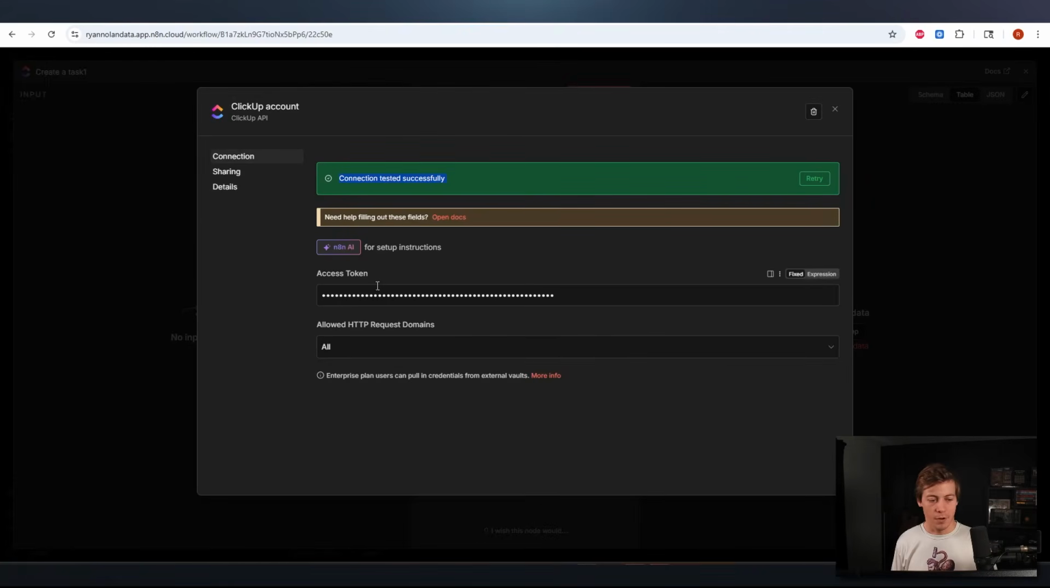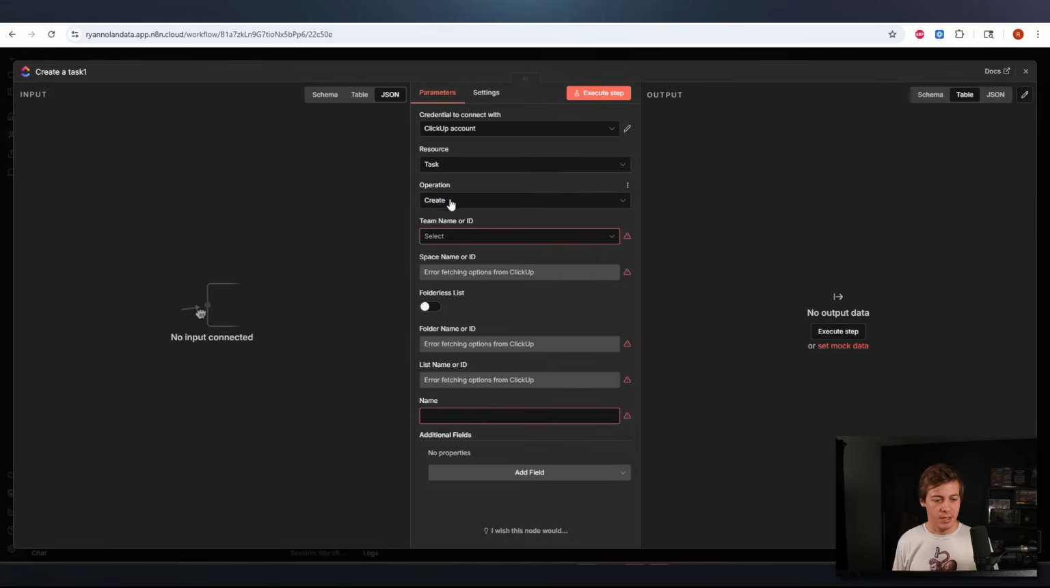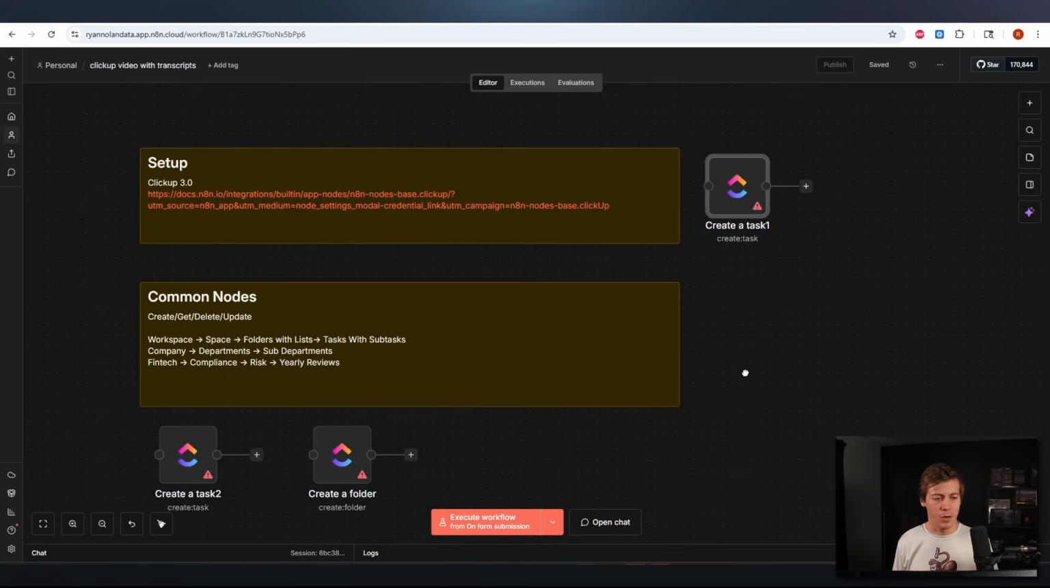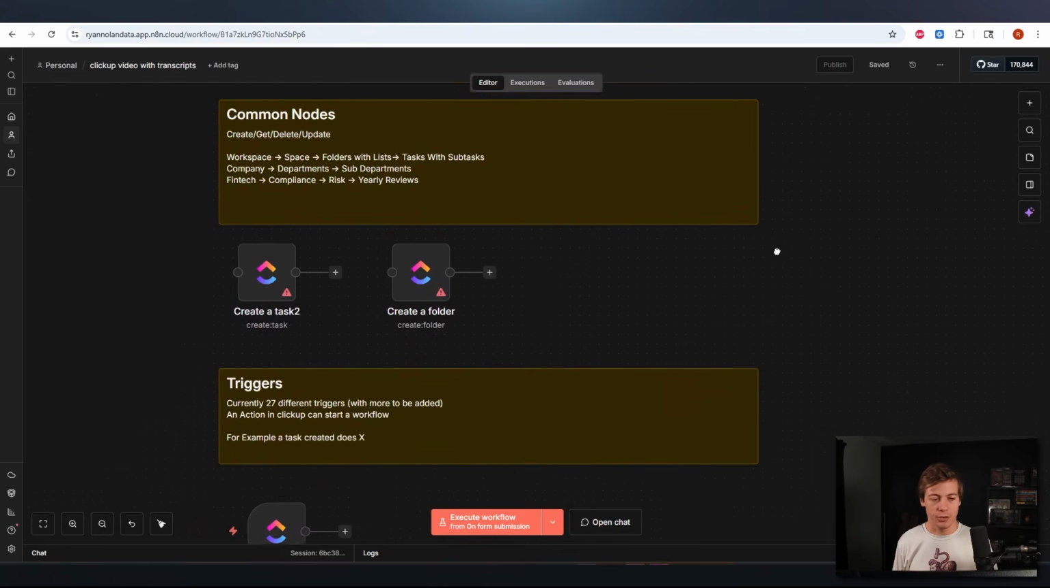So all you have to do is paste it in over there. You'll see connection tested successfully, and it's done like that. And you should be ready to go. And once you are, we can move on to our first part.